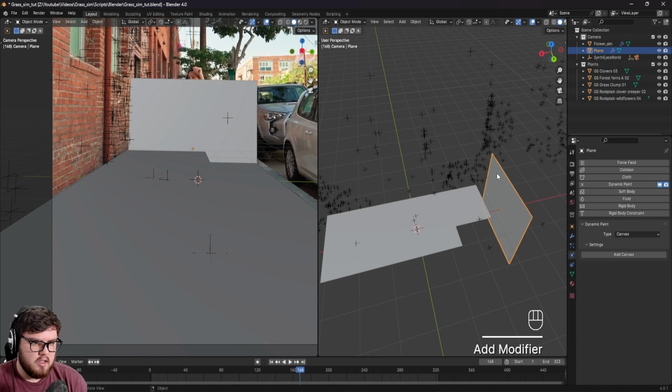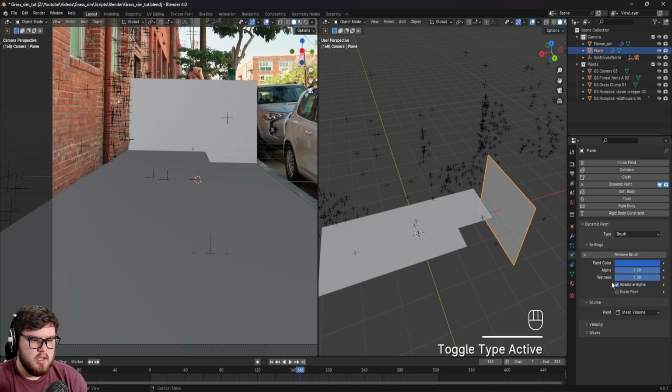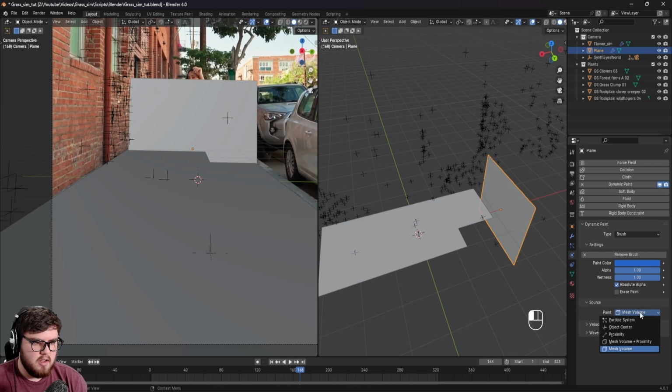Again, this cube right here is going to be our brush, so we want to change this to brush. And we're going to go ahead and add that brush in. Right down here, you can see a couple of settings. You can see that we have our paint. We have it painting from our mesh volume, and that is totally fine. What we're going to do is change that to mesh volume and proximity.